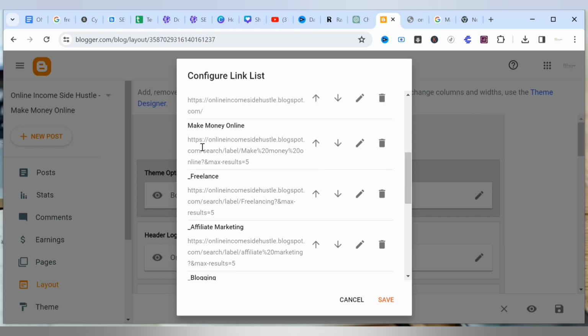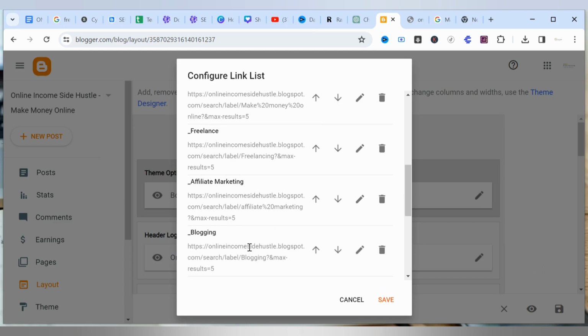As you can see, this is the main menu, Make Money Online. So for the sub menu, you include underscore freelance. Let's say your own is underscore tutorial. So you include it like that and you put the link, underscore affiliate marketing, underscore blogging and so on. So it will show as a sub menu on your menu section. So now you click on save.